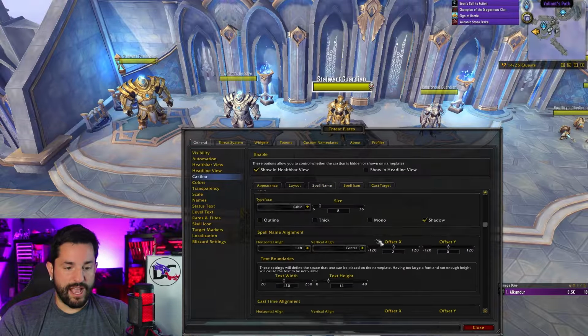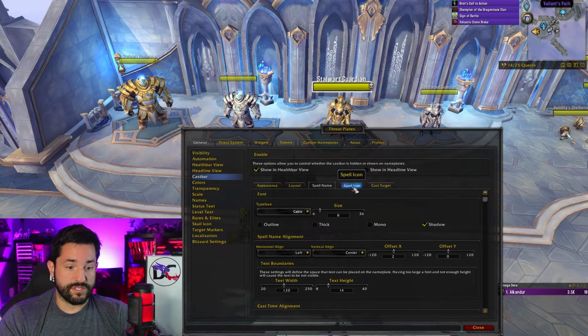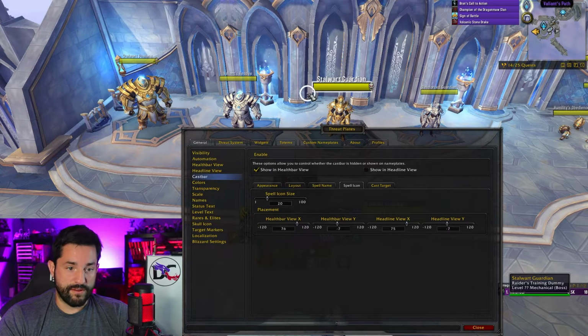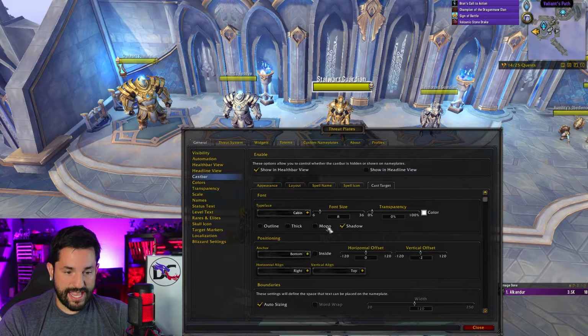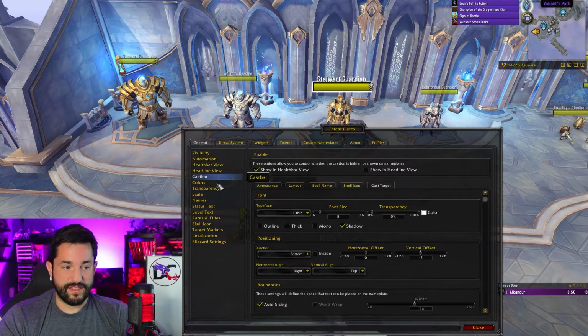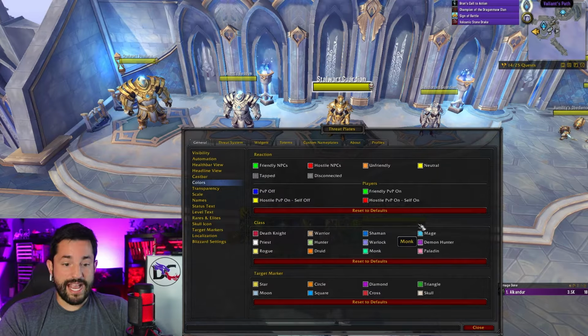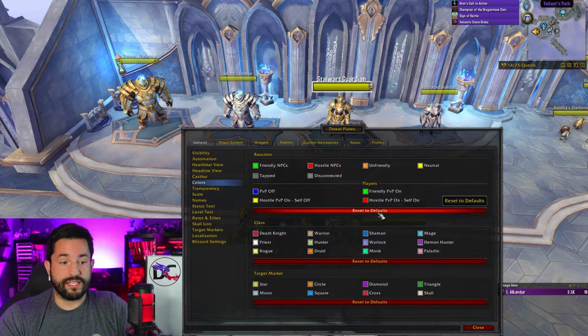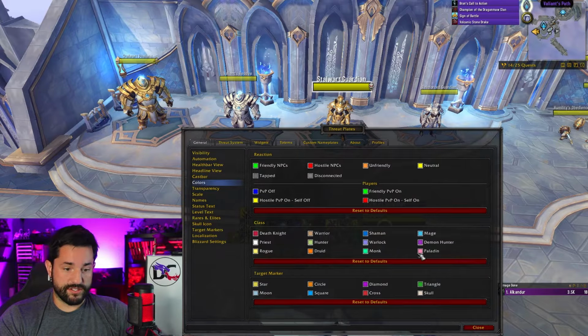Spell names. I didn't change too much of this apart from the actual size. The spell icon is going to be whatever pops up on the left right there. The cast target, I didn't change a lot of this stuff. That's all pretty fine and straightforward. Colors. I kept all of these as default. I really do like the default colors. But there's all of that.